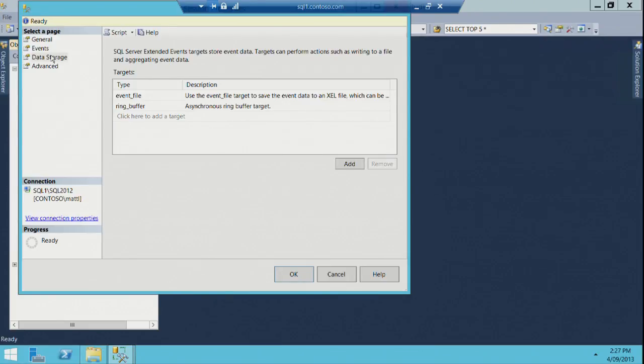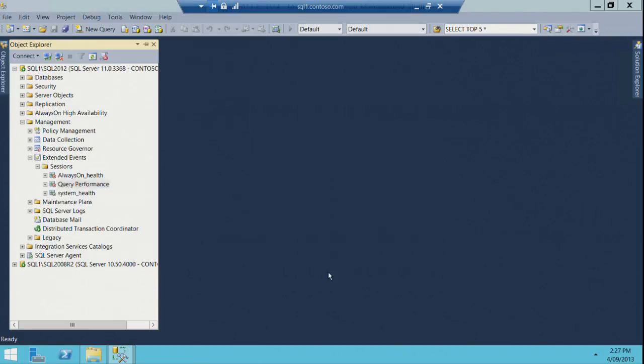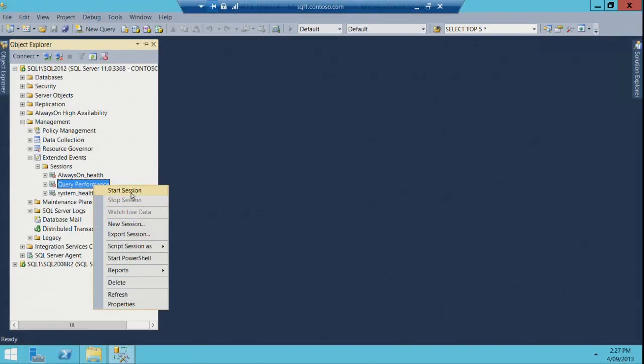We also have the ring buffer, which is temporary storage, and there's a retention process, so it'll just keep the most recent data there. So if you're just looking for current activity, that's a way of capturing data without writing to the disk, and still referencing or querying it. So now I'm going to start that.